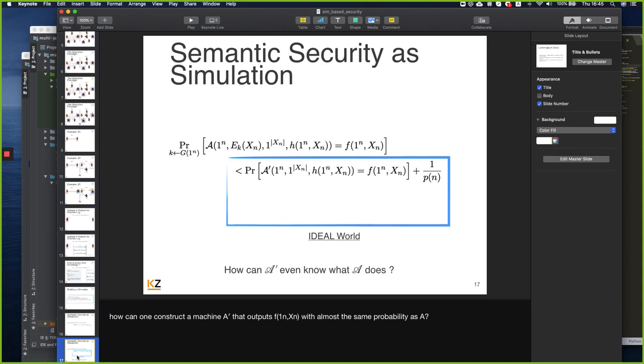So this A prime is basically a simulator, right? He gets nothing, and he somehow needs to produce the garbage that would come up with a better probability. But there's a very hard question here, and this is written down there. How can this A prime even know what A is doing?